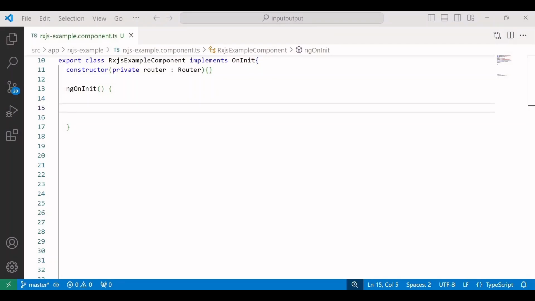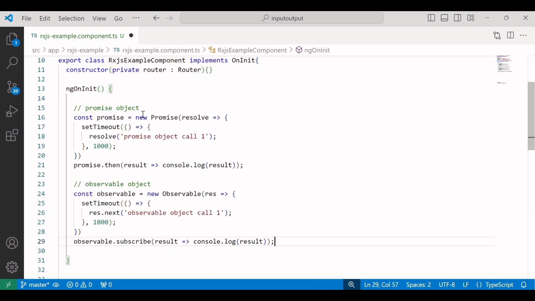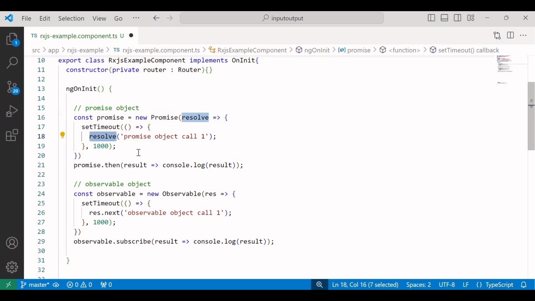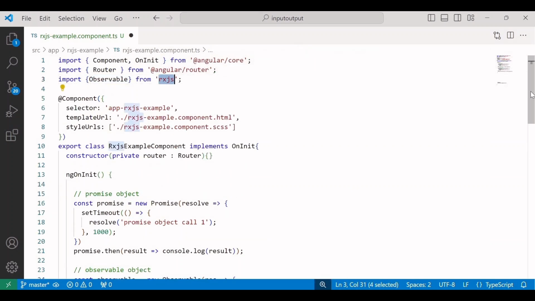I am inside Visual Studio Code to see the example of observable and promises. For that, I have created one component with the name RxJs example. Inside that, I have created the ngOnInit method, and I'm going to write some code for promise and observable. For promise, I have created one object of the Promise class. Inside that, I have called a callback method. In order to return something from the promise, we need to add the resolve method. And to listen to that promise, we need to write the then method. Similarly, for the observable object, in order to use observable, we need to import it from RxJs first.